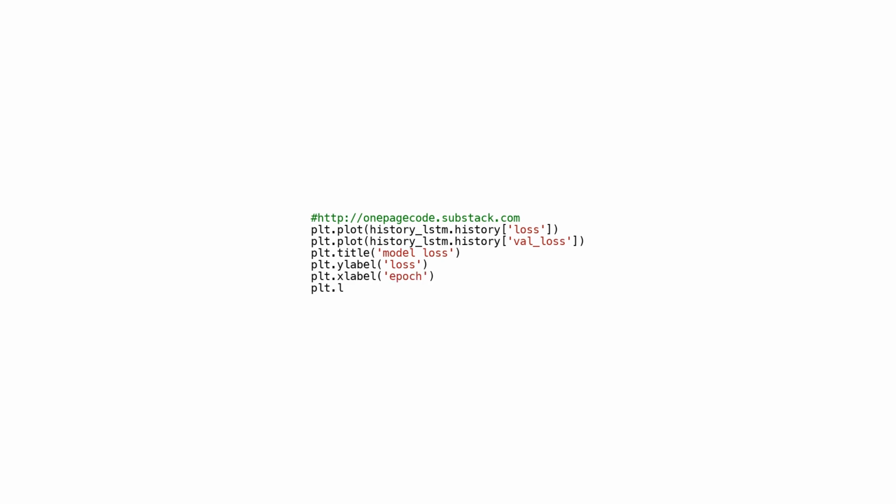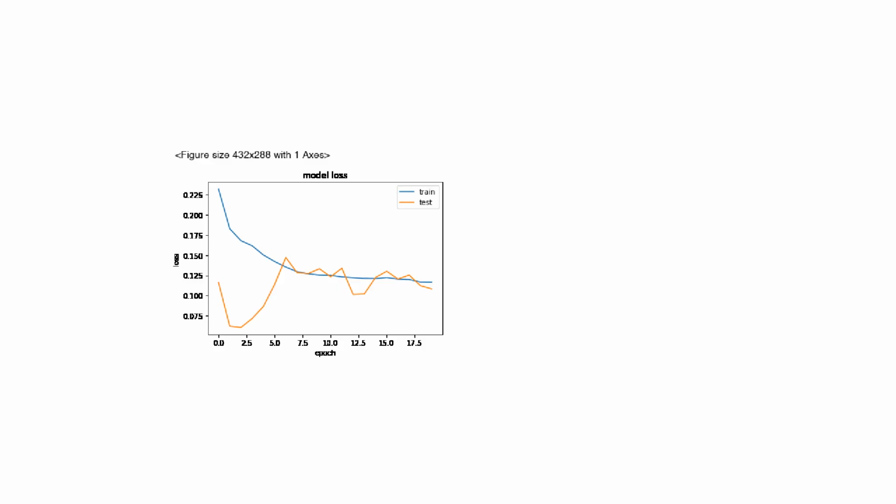In this code, a line plot is created that visualizes the training and testing losses over different epochs. Training and testing losses are plotted by plt.plot, plt.title, plt.ylabel, and plt.xlabel, which add the title, label the y-axis as loss, and label the x-axis as epoch, respectively. A legend is added to the plot by using the plt.legend function. plt.show shows the plot on the screen at the end.